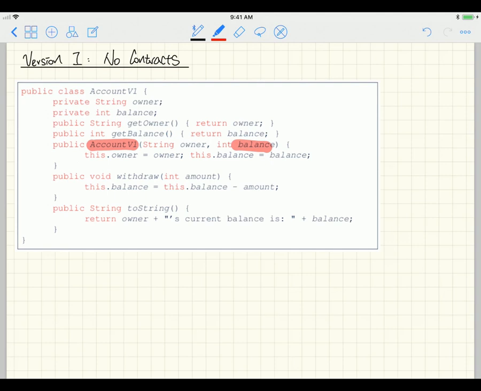That's the first thing. And also, the amount that you want to withdraw is unchecked. You can see there's no exception thrown from here. There's no error checking. So the amount can be either negative or maybe too large for you to withdraw, right? These are the two things that are really bad about the first version. There's no reflection about the contracts.